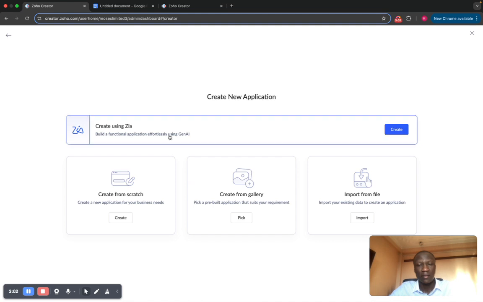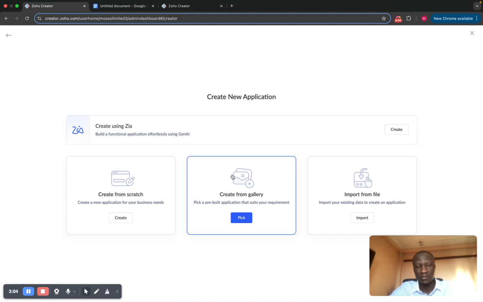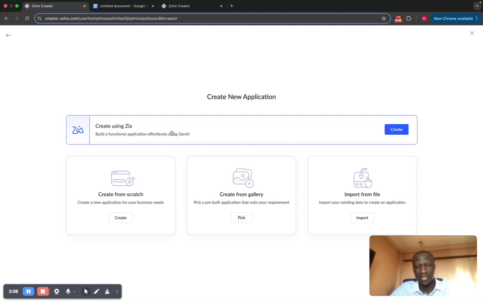So there are different ways of creating an application, of kickstarting your application. You can create it using Zia. This is the AI tool that Zoho provides. So you just prompt it to create something and it will create it for you. We shall not go to this now, but it is really useful.